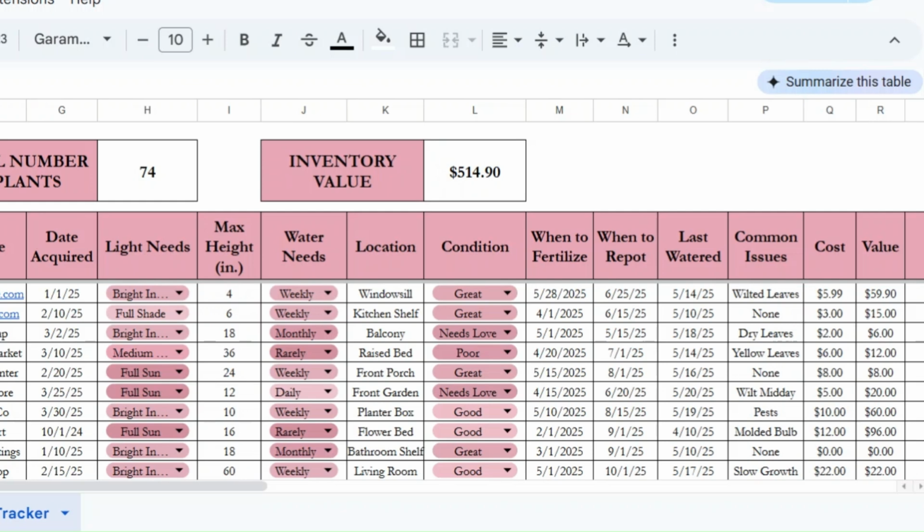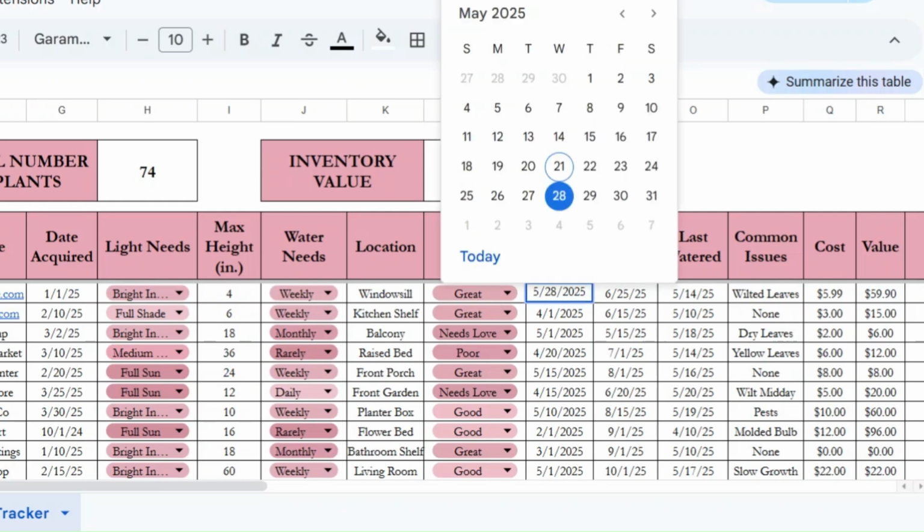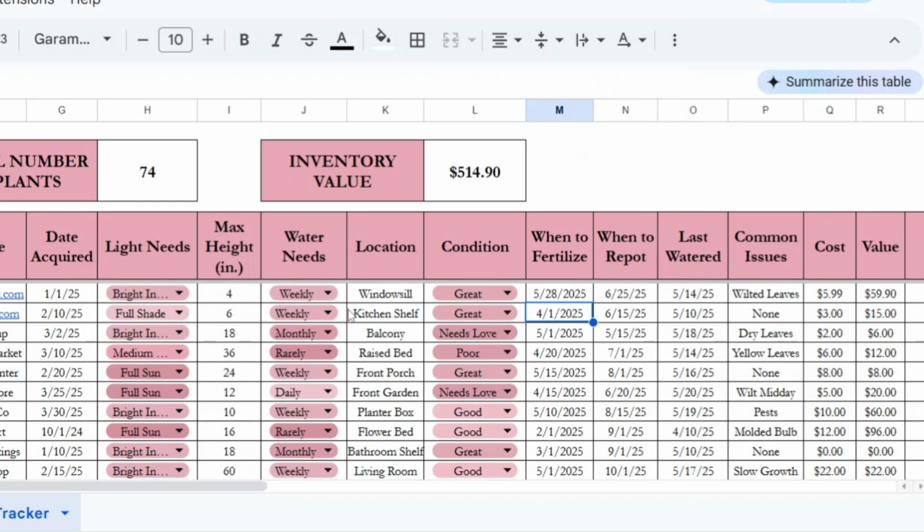If you're in Excel, there's a different way to do it. I've got a separate video for that. And if you're also in Excel, the double click to open up the calendar doesn't work. You just have to put in the dates. So it's a really simple sheet to use.